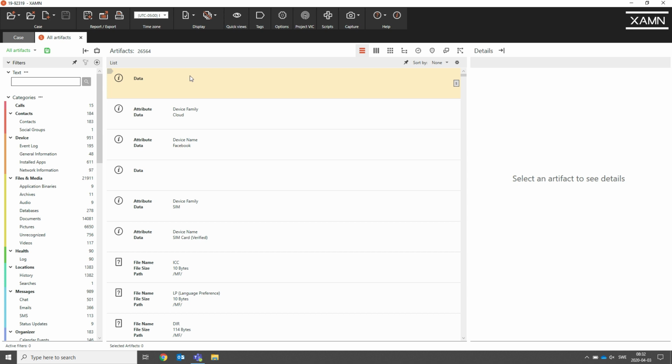The list view is the default view in XAMN Spotlight. There are a total of 5 available views, and some of the other views will be covered in different videos. The other view selection tabs that you see on my screen are part of the XAMN Horizon tool, and will be covered in later how-to videos.